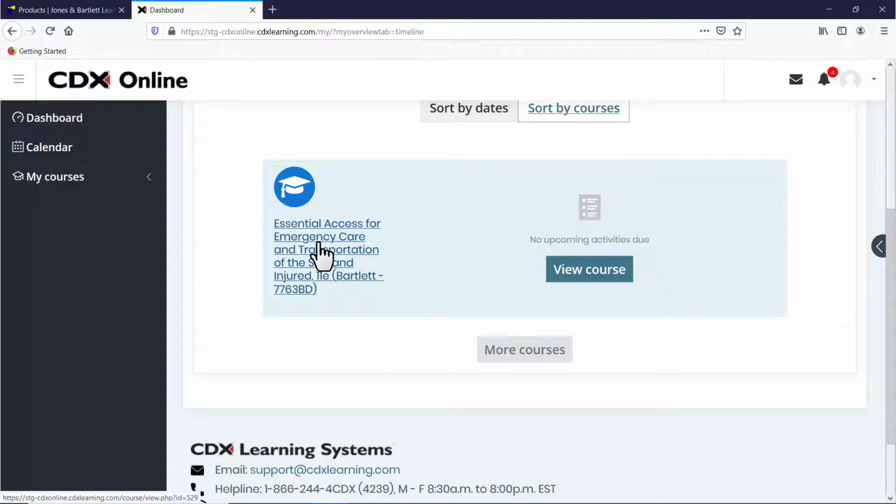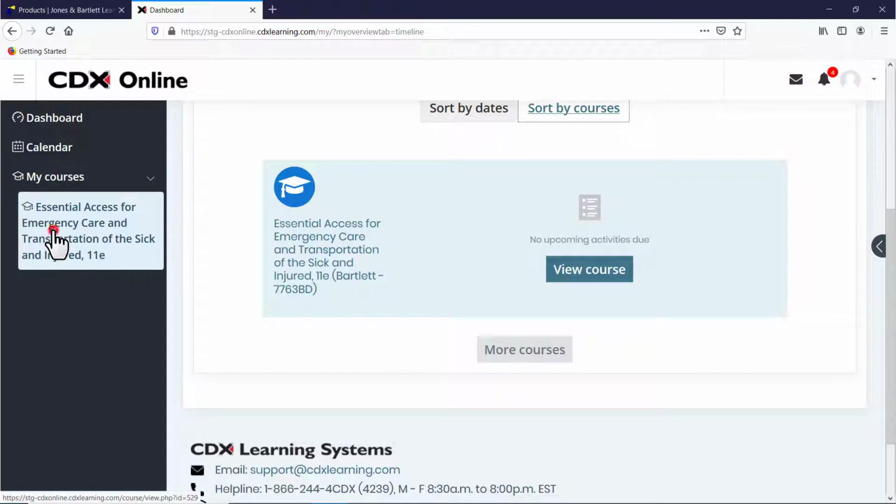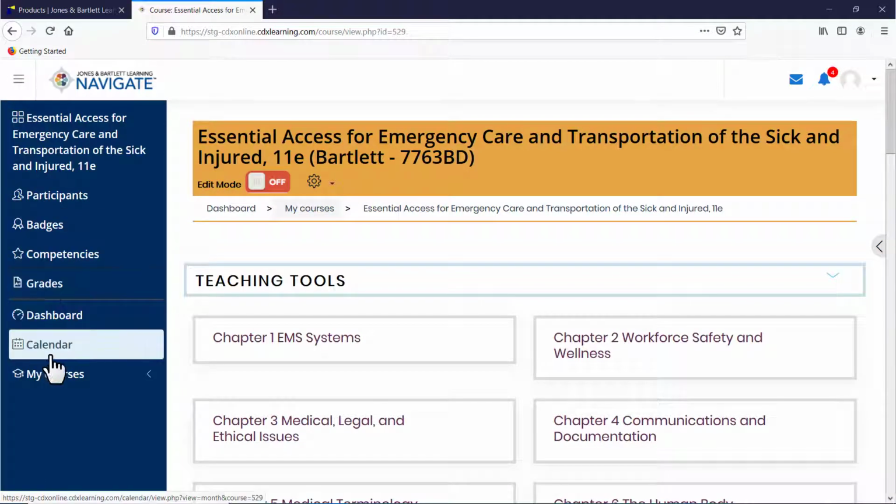I can click on the name of the course here to return to that home page, or in my navigation drawer, I also have a My Courses drop-down menu that will list all the course names, and I can click on one of those to return to my course homepage.